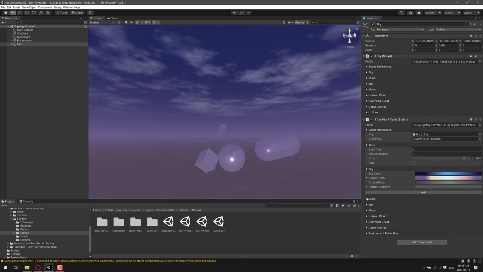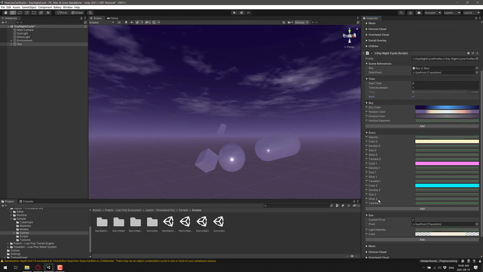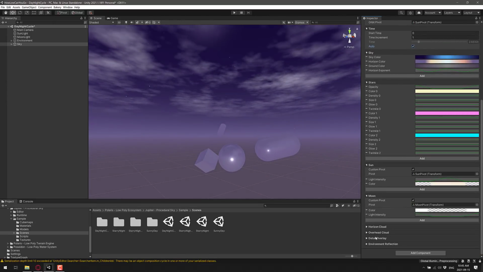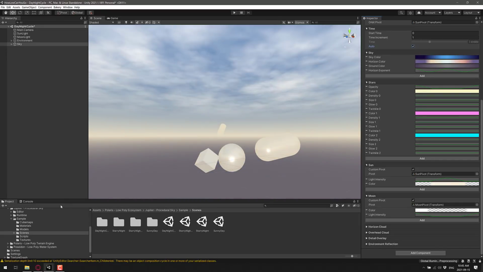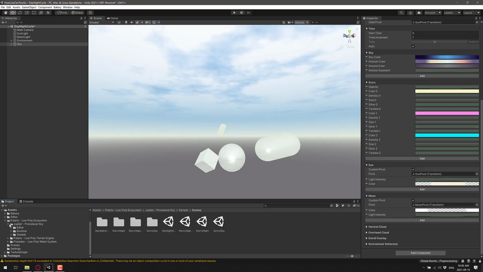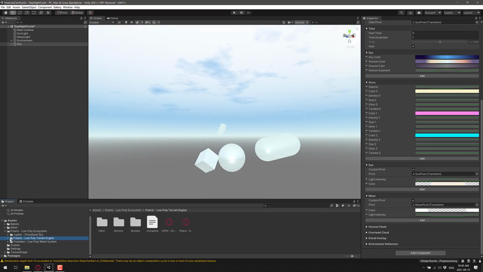You got control over how the sky is shown, how the stars are shown, the sun, the moon, and so on. So pretty straightforward pack on the whole. If you need to add procedural skies, especially if you're working on a lower polygon style game, that is what Jupiter is all about. Next up, we get into Polaris.